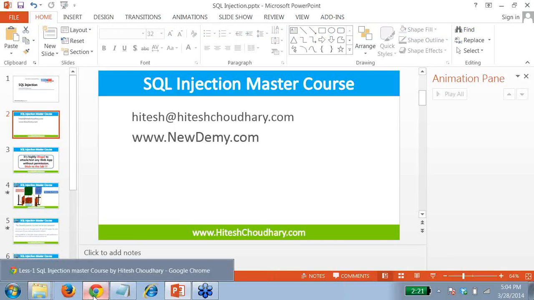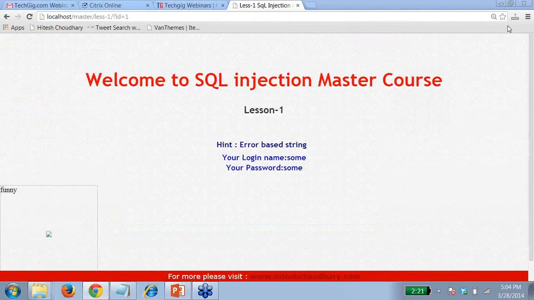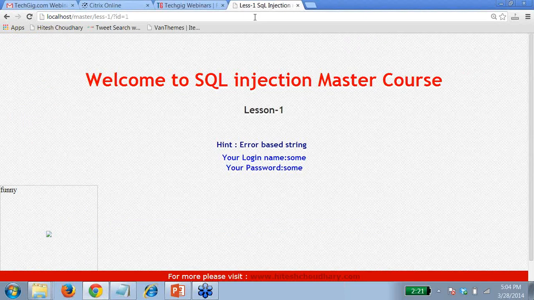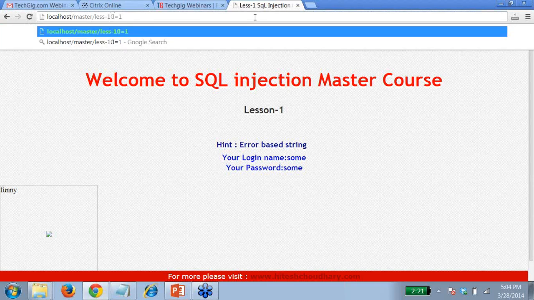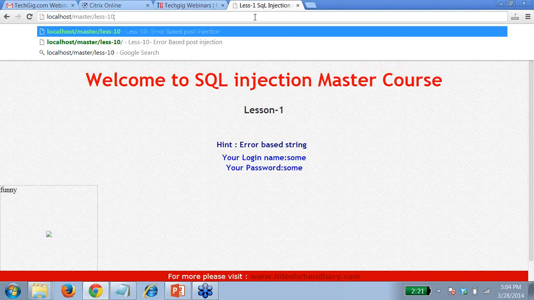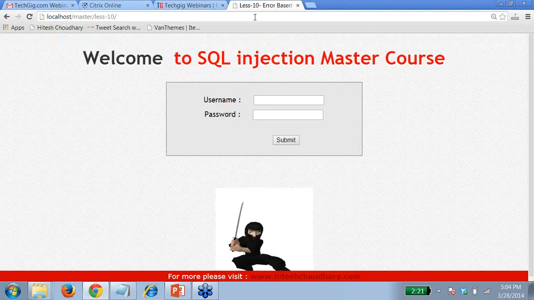I would move on to my browser so that we can actually see what we have got here. So here is my browser on the SQL injection, and I have opened up my course's lesson 1, but I would first of all be going to lesson number 10. This is my lesson number 10, and the very famous one here is the SQL Injection Master Course.